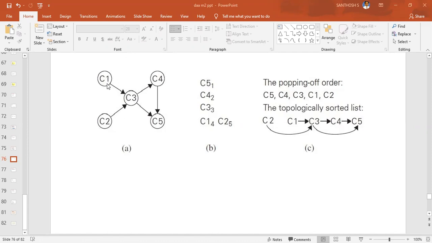So now you have C1, the other one is C2. C1 and C2 both will have no edges. Okay, you can write it as C1 and C2 also. So what is the order? 5, 4, 3, 2, 1. So now you sort the list. When you sort the list, it should be in ascending order.